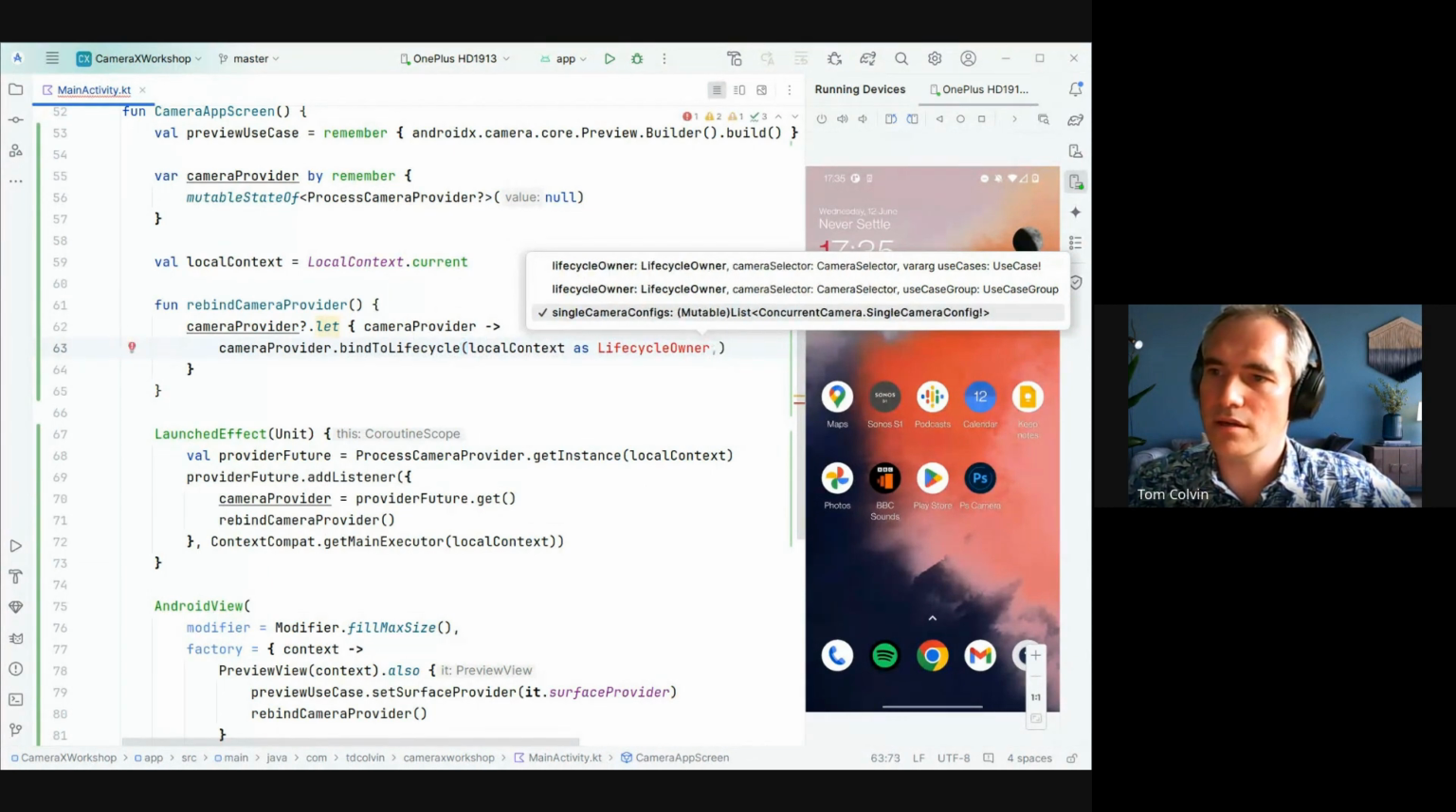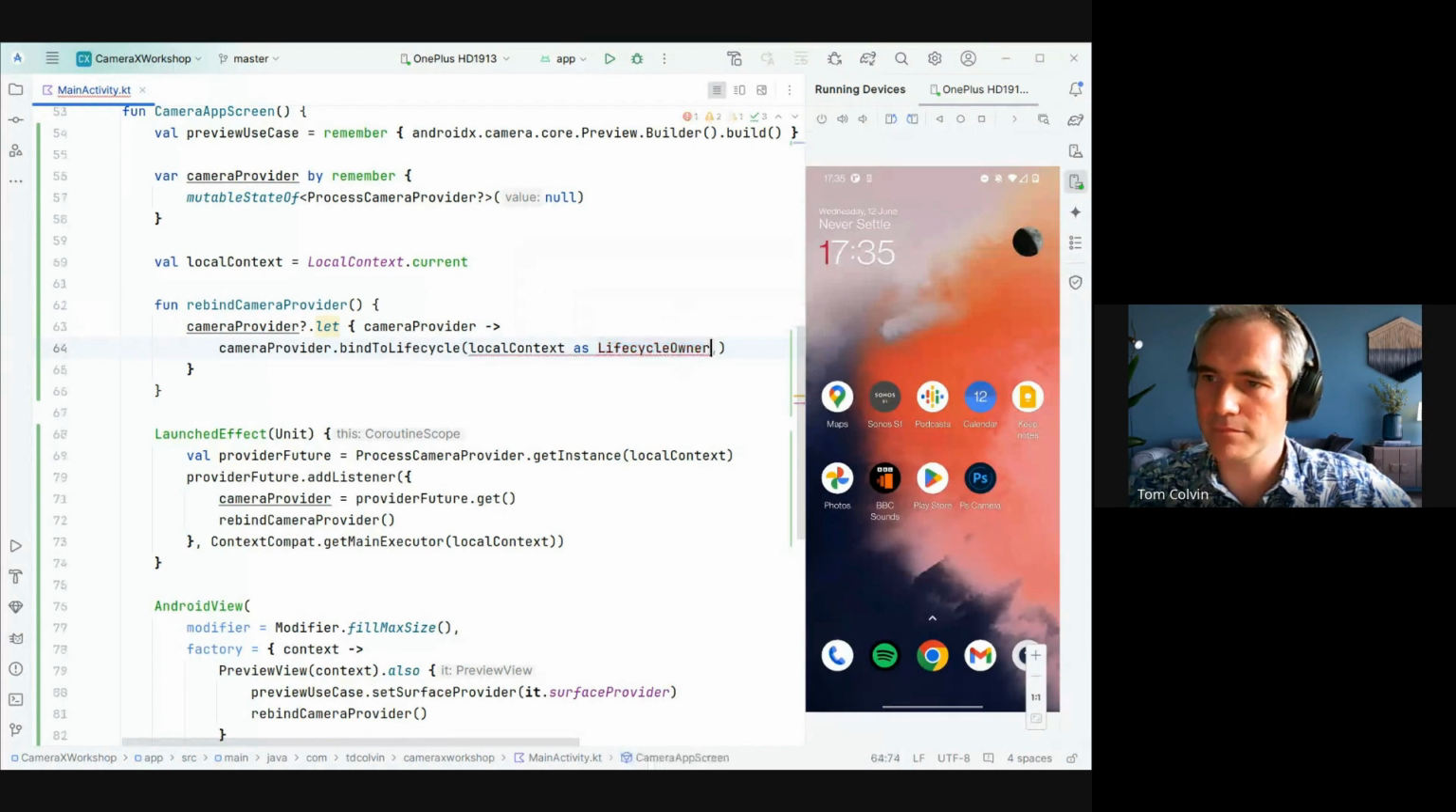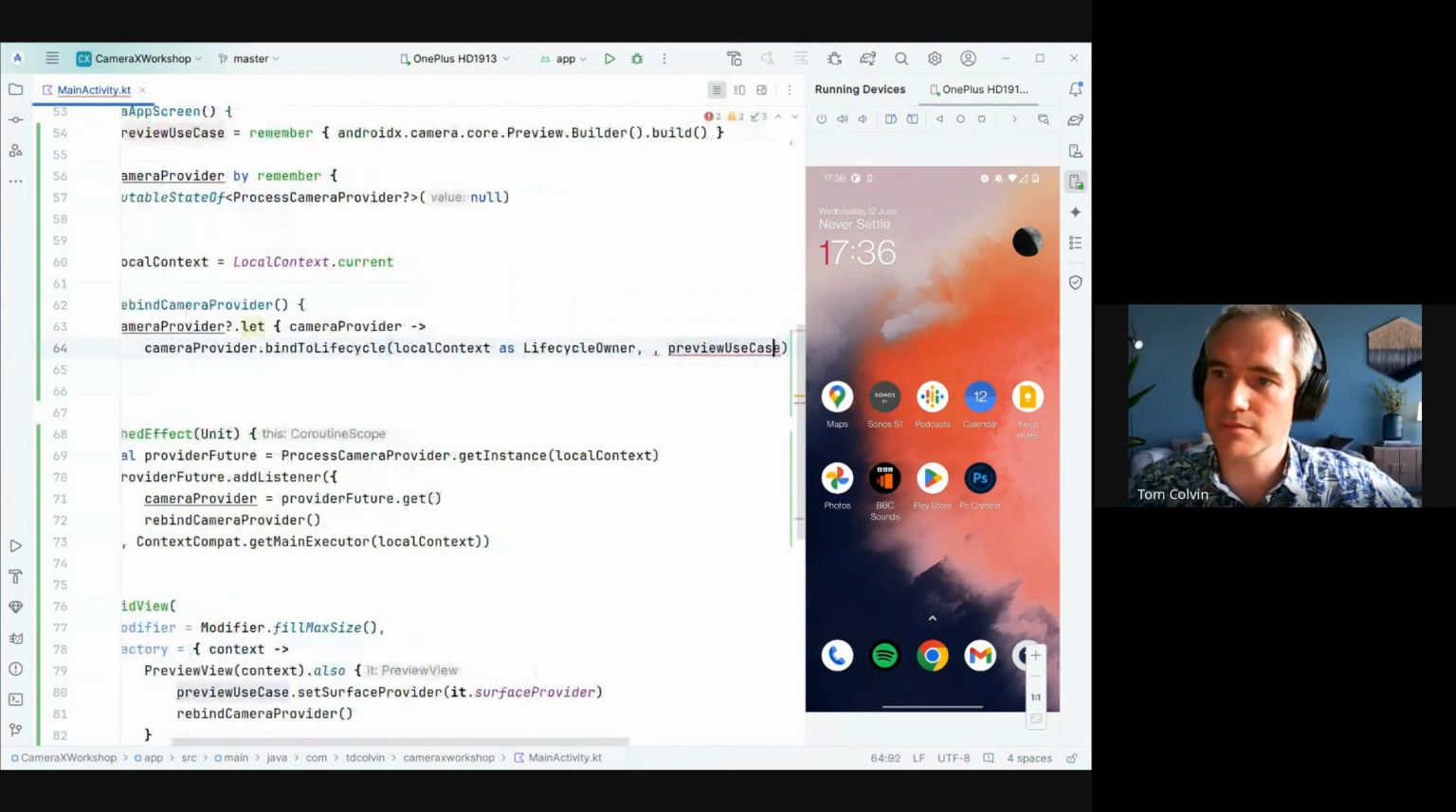We need a camera selector as a second argument. I will come to that. And the last argument is the use case or use cases that we are binding in for this instance. So for us, it is the preview use case.